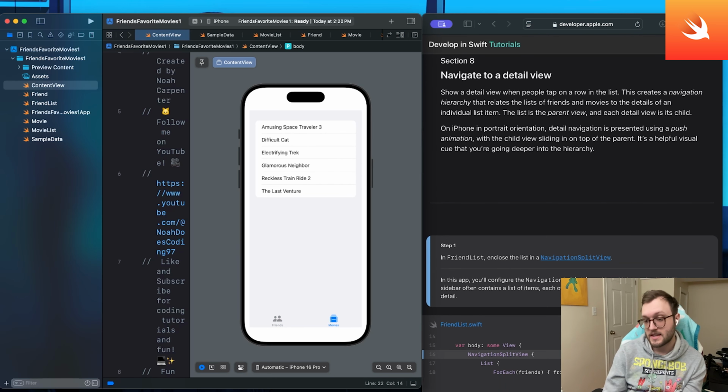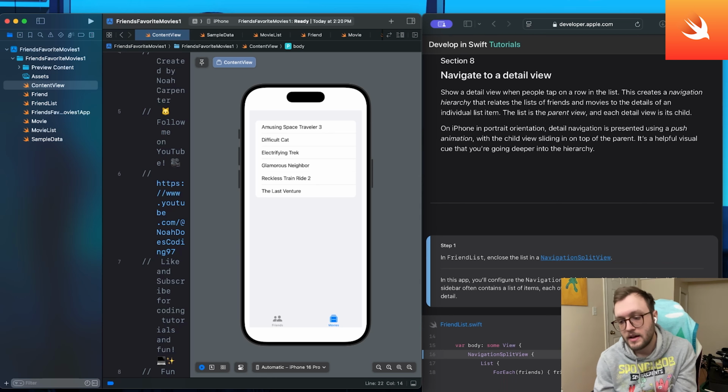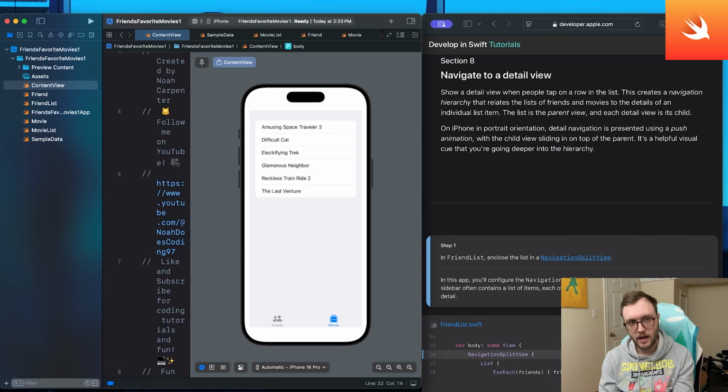So section 8, we want to now navigate to a detail view. So we want to show a detail view when people tap on the rows in the list.